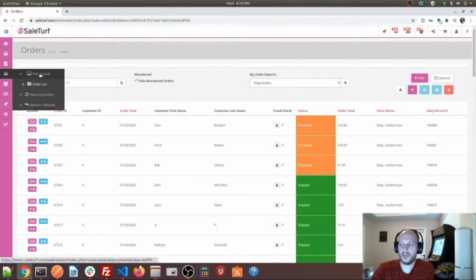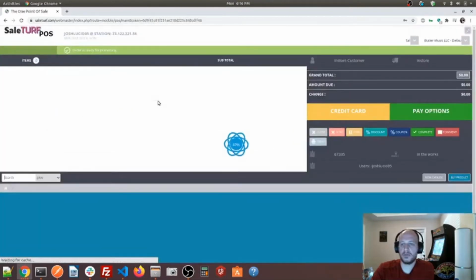Now I have a POS system in here as well for everybody. So SaleTurf offers a POS console here. The POS console works if you want to sell in store as well as edit product data and things like that. If you have the barcode scanner, you just scan it. It will automatically put the product in here, and you can check out payment options.